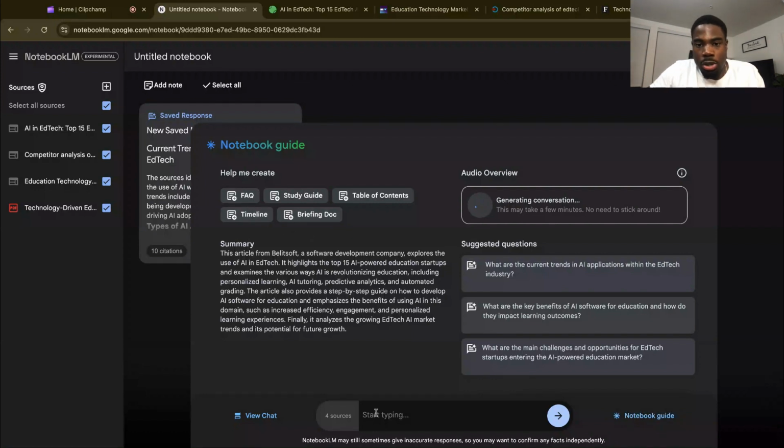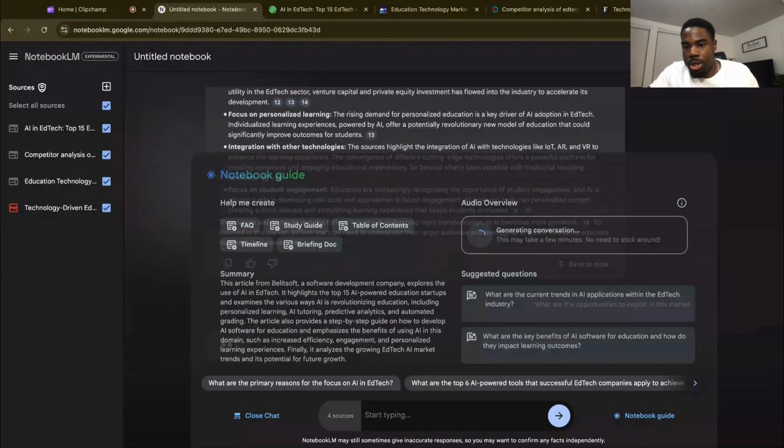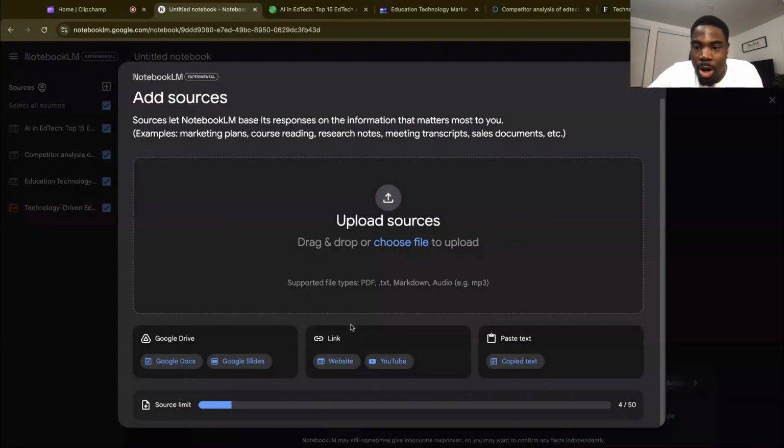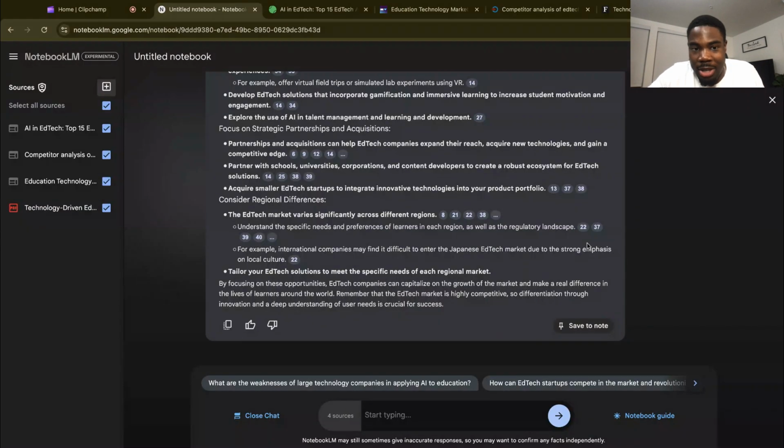Now, you can also just chat with it. You don't have to go through suggested questions. So let me just ask it, what are the opportunities to exploit in this market? Simple question. And once again, it's going off to these sources, finding the information, and then getting back to me with a response. Now, while that loads, notice that you can upload 50 sources. That's incredible. So you can upload sources across different formats and up to 50 of them and have NotebookLM query all of them to give you a response.